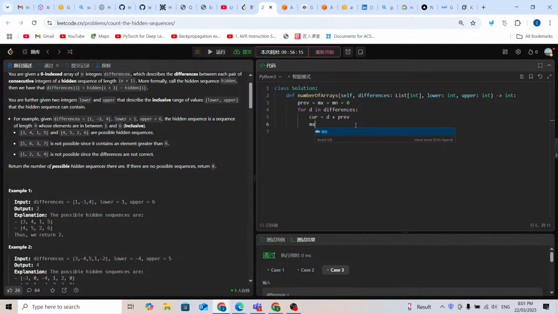So what's gonna be the maximum and minimum? Maximum gonna be the maximum of the maximum value and the current, and the minimum value gonna be the minimum of the minimum value and the current. Now what about the previous value? We're gonna set the previous value to be the current value. And now finally, we just need to return the final answer.